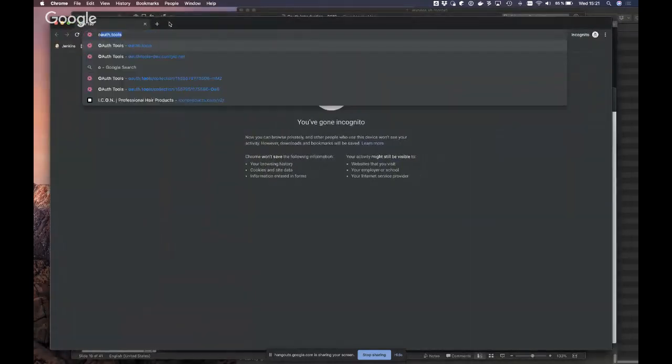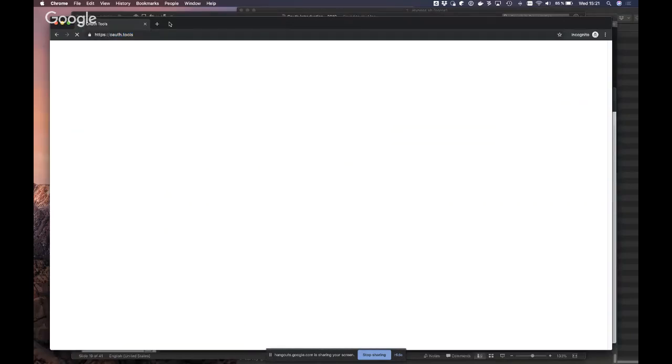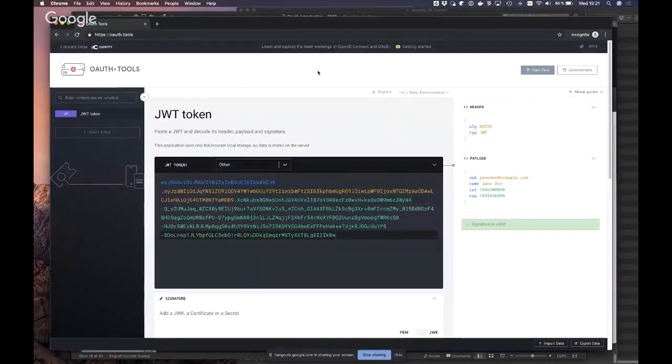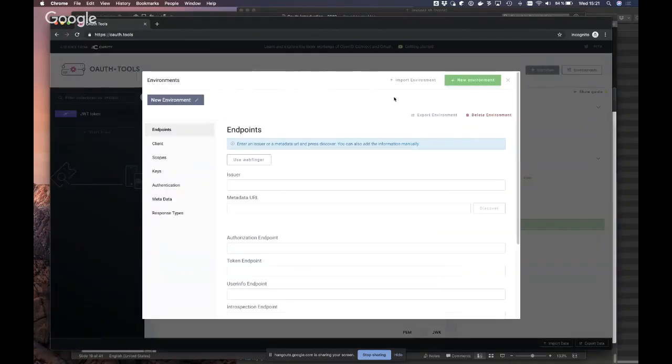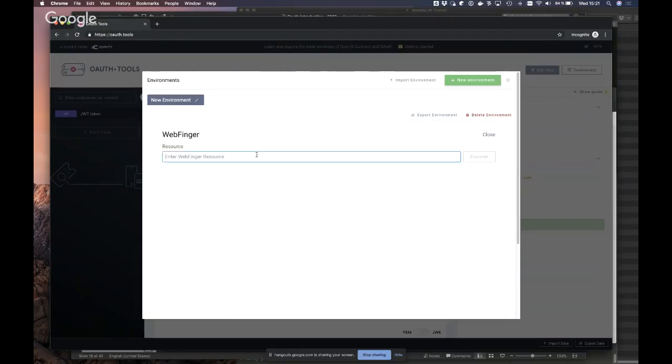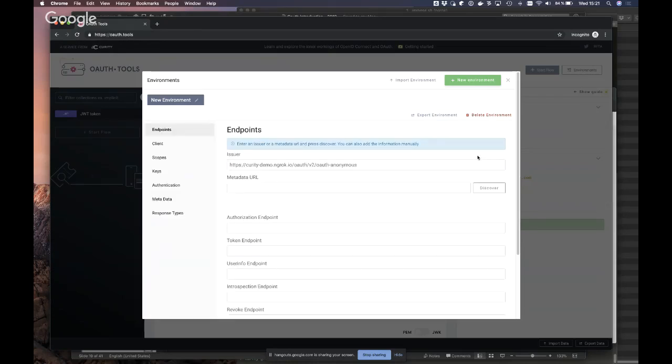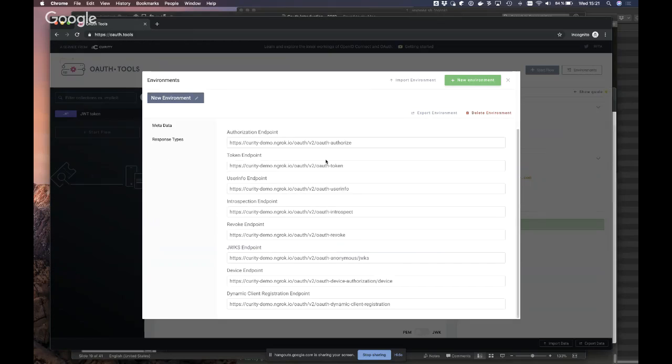So the URL is simply OAuth.tools. What you can do here is work with an OAuth server, any OAuth server, and explore these flows. I'm going to run the code flow that we just did. In order to do that, I just need to tell it where the OAuth server is. Many servers support something called WebFinger, where you can discover the OAuth server. So it found the issuer, and then it finds all the URLs.